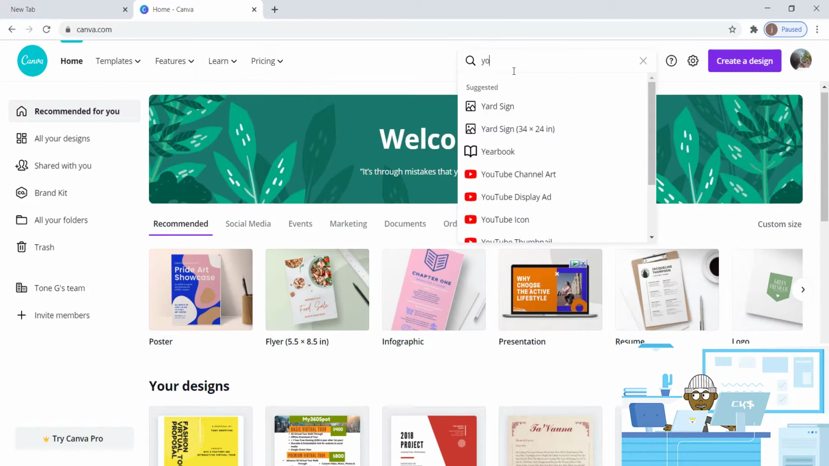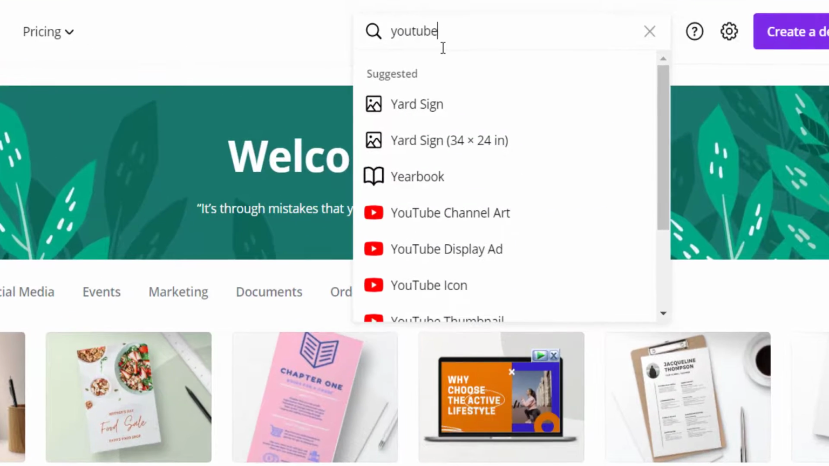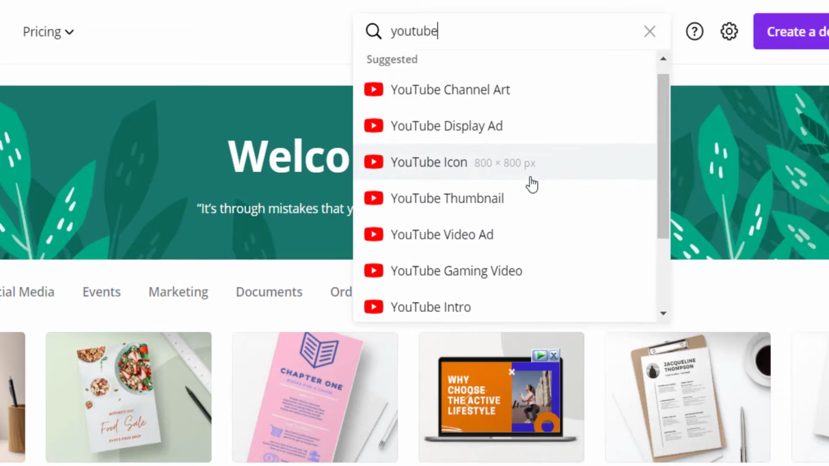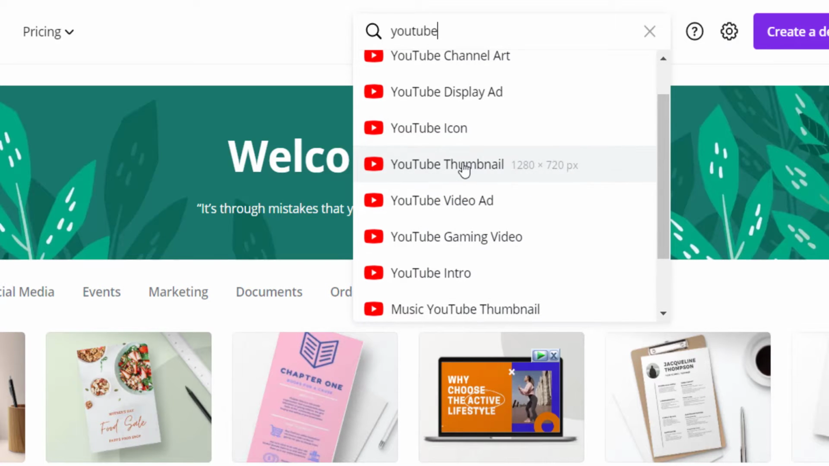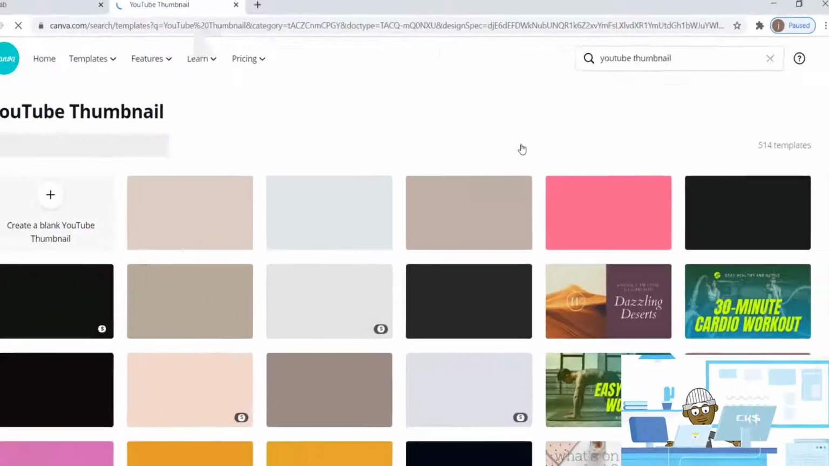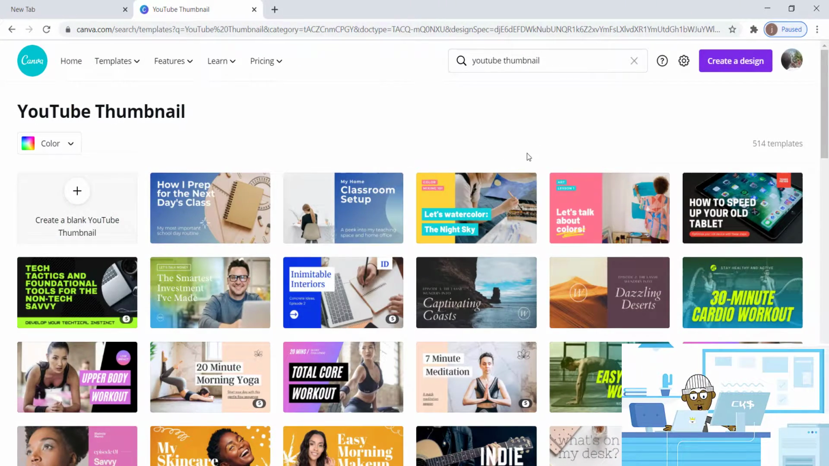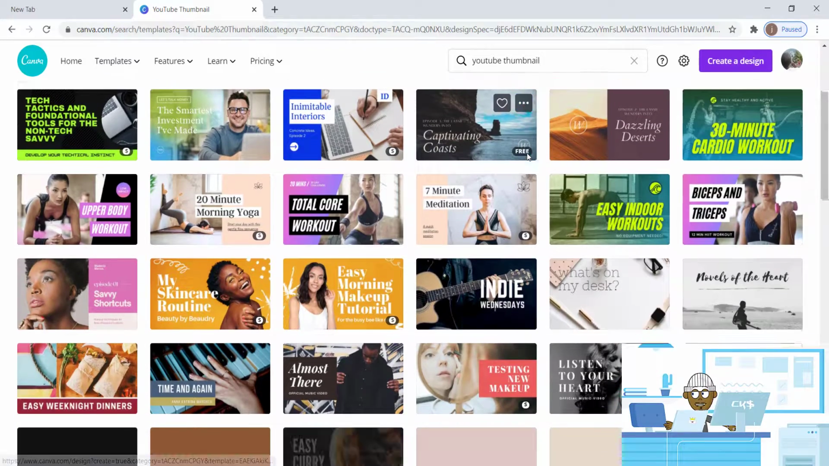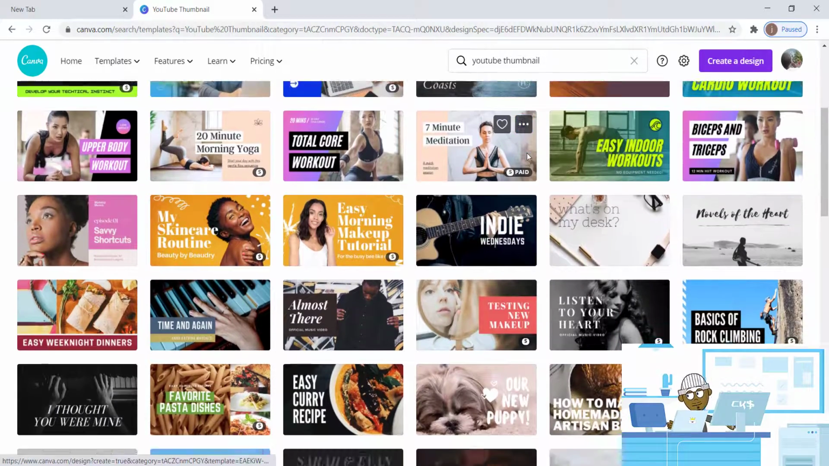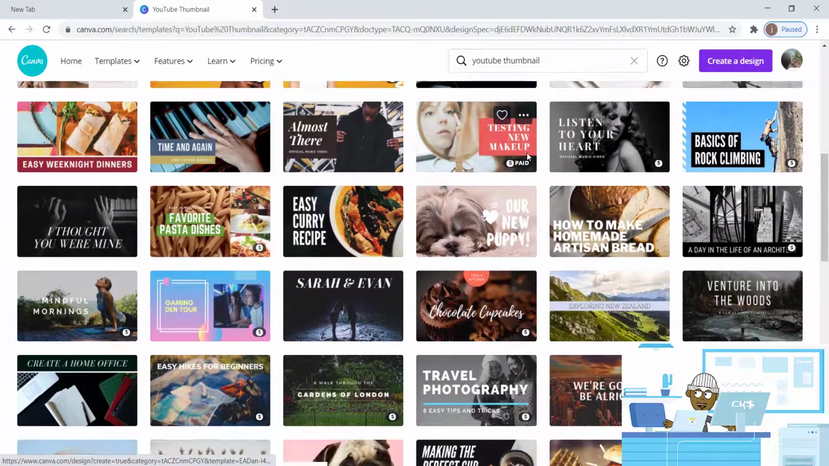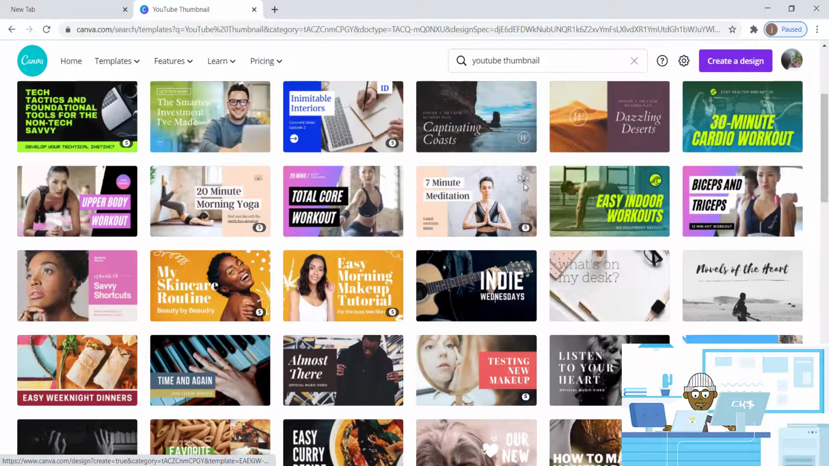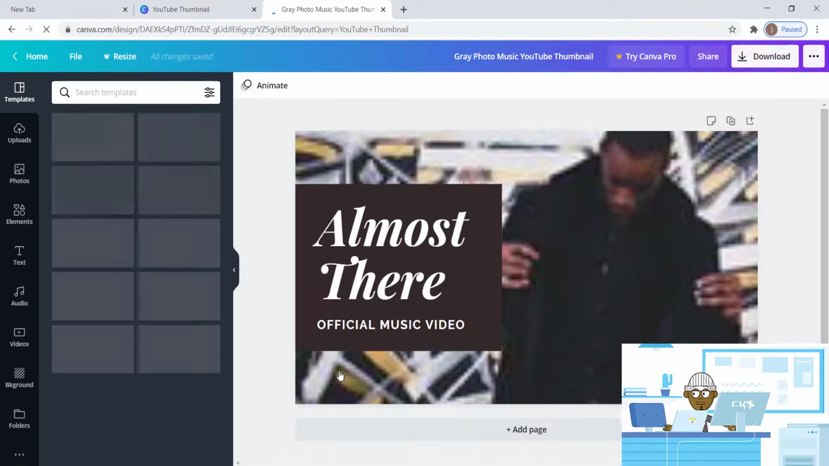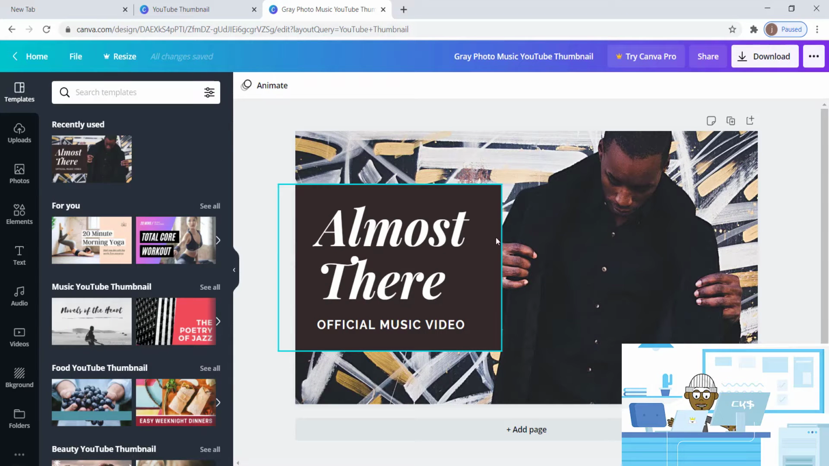Now in the search bar, we can go for YouTube thumbnails. Once we look under YouTube thumbnails, there will be a lot of different templates that you can choose from. What I'm gonna do, for the example of this video, is pick one template. Once I pick the template that I like, you have numerous options when it gets into this window.